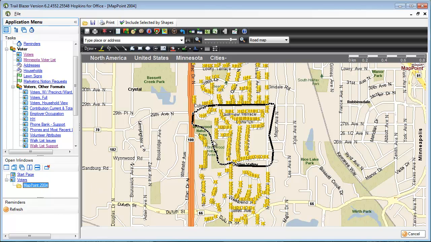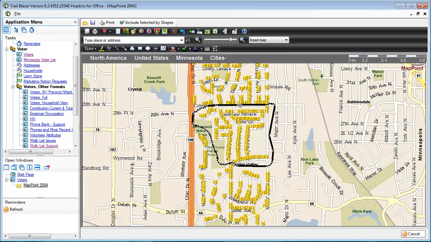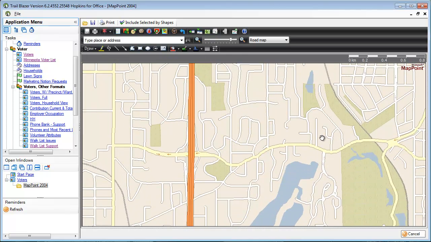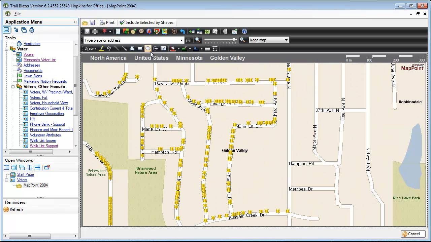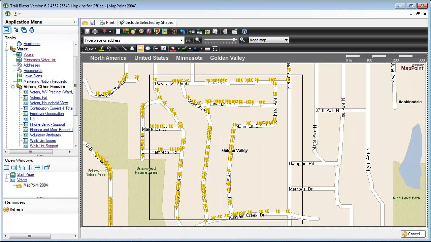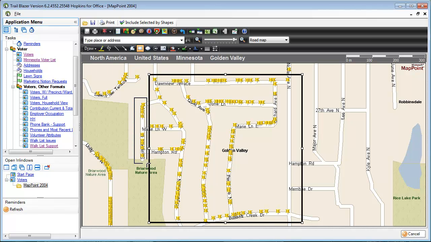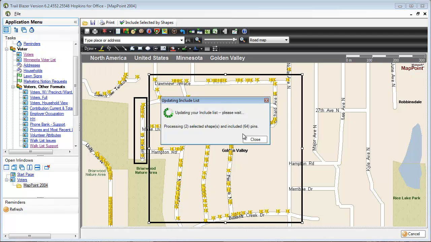So I'll return to Mappoint. I will uncheck this area, and let's say I'm going to zoom it up just a little bit. I will choose this area, but in choosing that area I sort of missed this little street over here, but that's no problem. I'll just pick that up as well inside that box. And again, I'll say include select by shape.